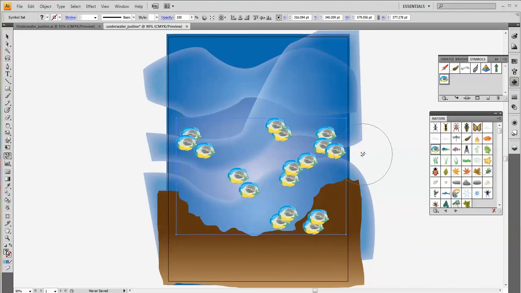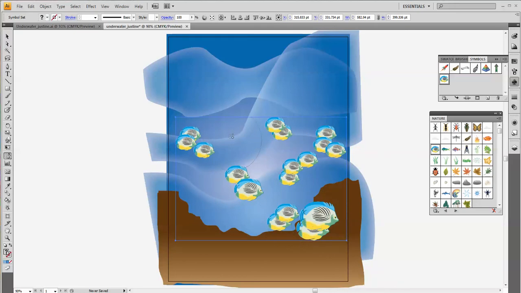Alright, so to emphasize the filling of space, I'm going to make some of these fish that are closer to us larger, so it makes the smaller fish look like they're further away. So I'm going to go over here and click the symbol sizer, and I'll choose this fish right here and click them so that they're bigger. Maybe this fish will be bigger. Maybe the ones in the front will be really big.